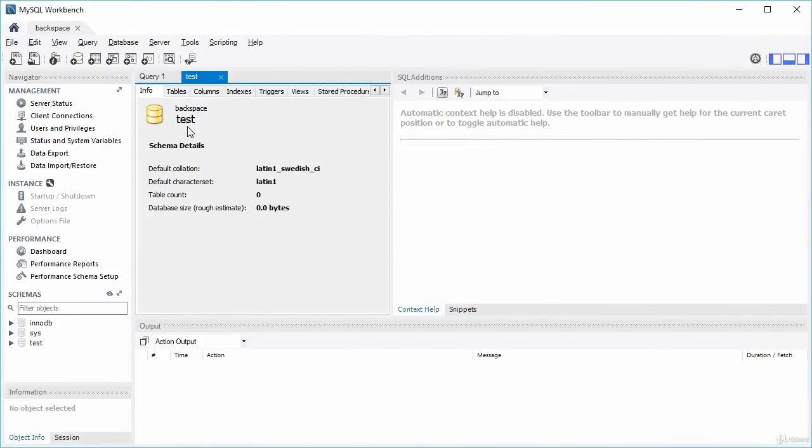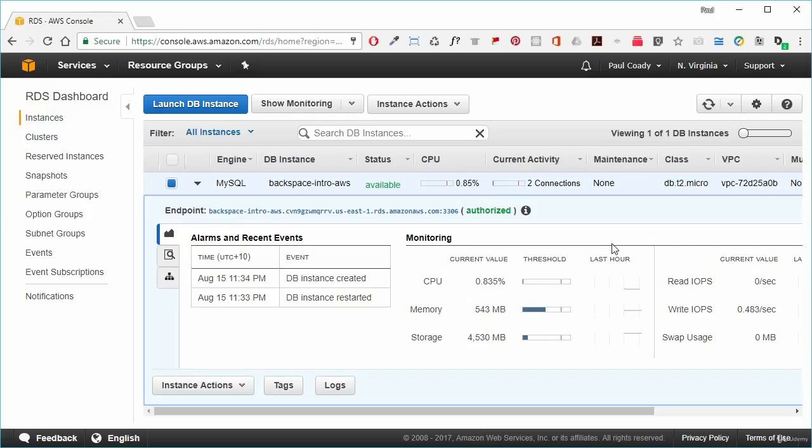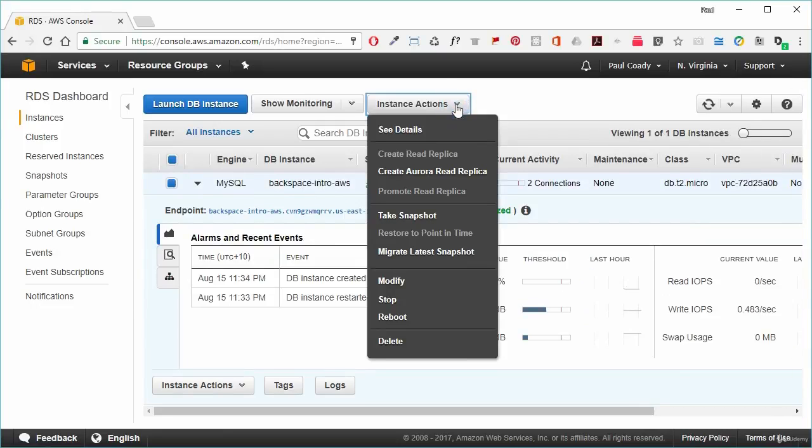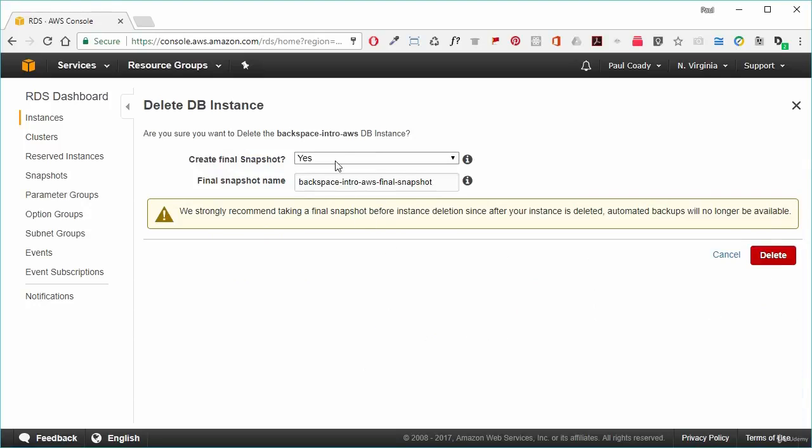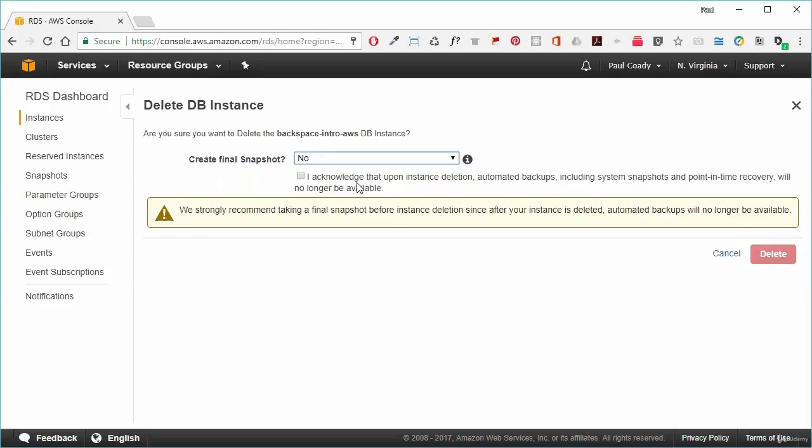So what we're going to do now is we're going to jump back into the AWS RDS console and we're going to delete all this to make sure that we don't get a bill at the end of the month. And back in the RDS console, we first of all select our MySQL instance. We go to Instance Actions and then we go to Delete. We don't want to create a final snapshot, and then we click the acknowledgement that we won't be able to get this back after we've deleted, and we click on delete.